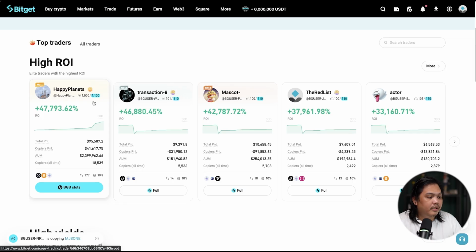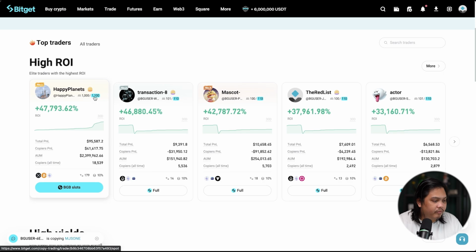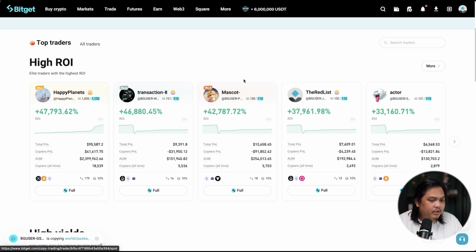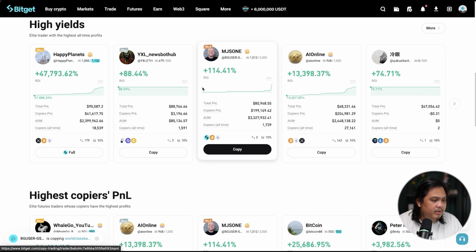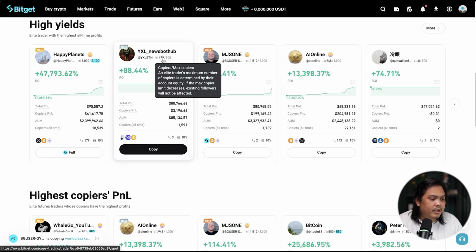Like I said earlier, there's a limit on how many copiers each elite trader can have. I think this one has 1,000 copiers and the max copiers is 1,100. So it's almost full. I think you need to hold 500 BGB to gain exclusive access to this elite trader. So let's not use that because I don't have any BGB right now. But for example, we can select this one because this has a free copying slot.